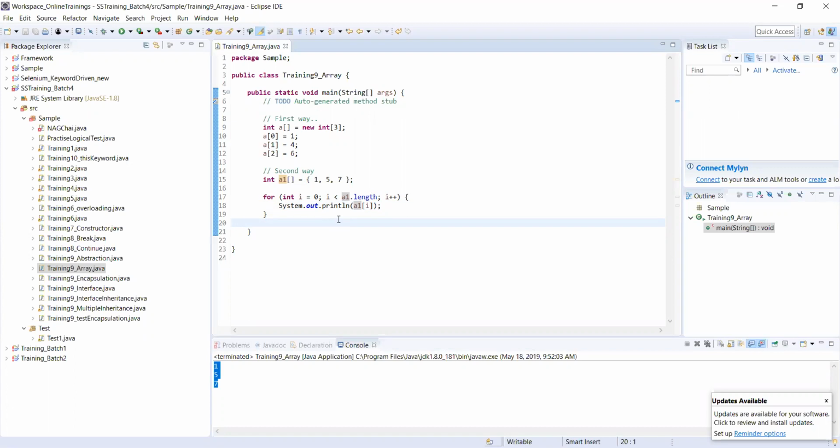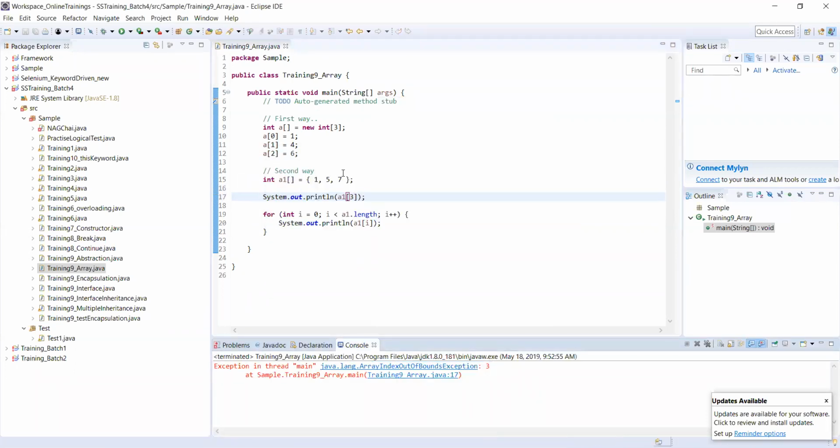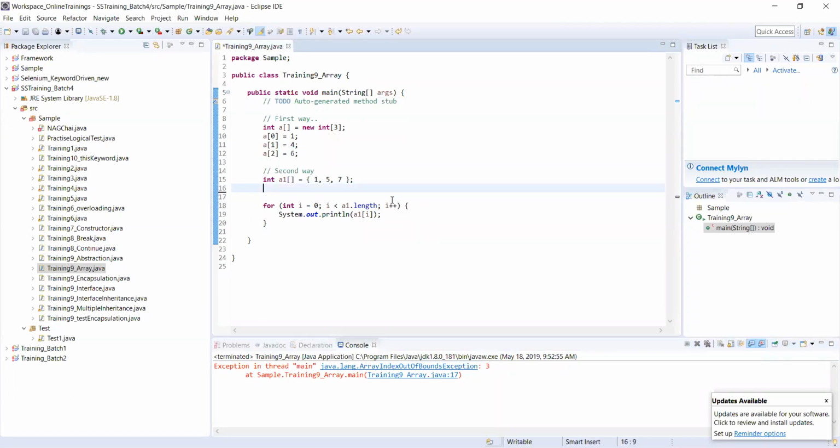When will you get an array out of bound exception? If you try to get elements out of the range. Suppose I have 3 elements. Ideally, I can get at most up to index 0, 1, 2. If I try to get index 3, what will happen? Array out of bound, because 3 is nothing but the 4th element. That's where you will get the array out of bound exception. Clear?